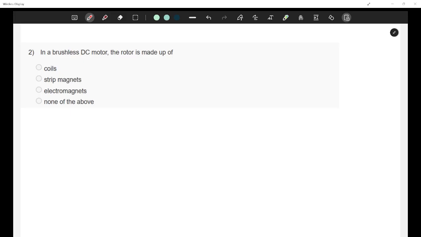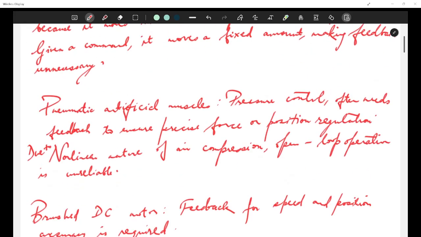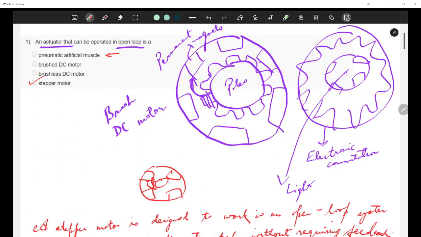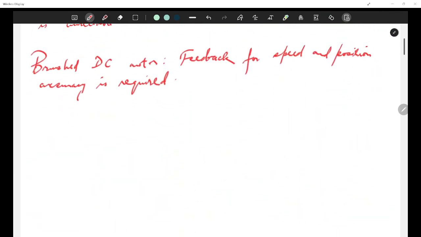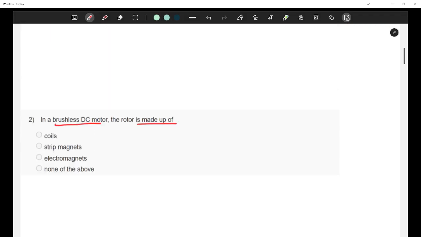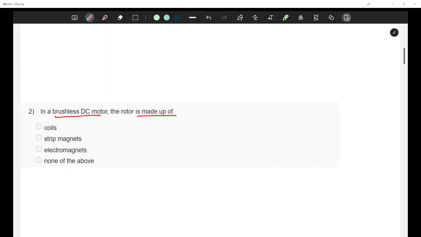Okay. So for the next question, the question asks, in a brushless DC motor, the rotor is made up of what? So we discussed this here, right? This is the brushless DC motor, and in this, these are the magnets. So what happens? In a brushless DC motor, the rotor is made up of coils, strip magnets, electromagnets, or none of the above.